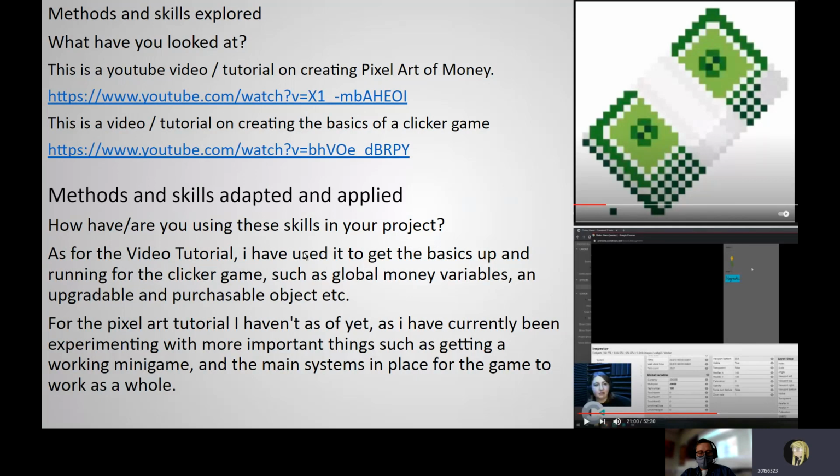How am I going to use this in my project? For the video tutorial, I'm going to get the basics up and running for the clicker game, which is currently what I've been doing in the production phase, literally yesterday and the day before. Using global money variables, upgradable and purchasable objects, etc. And for the pixel art tutorial, I haven't yet, as I've been experimenting with more important features such as getting the mini game working and the main system in place for the Ascensions and extra systems.